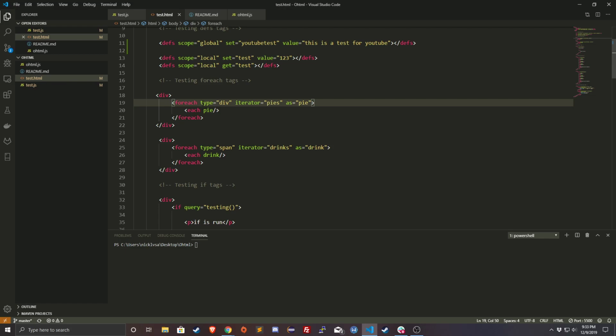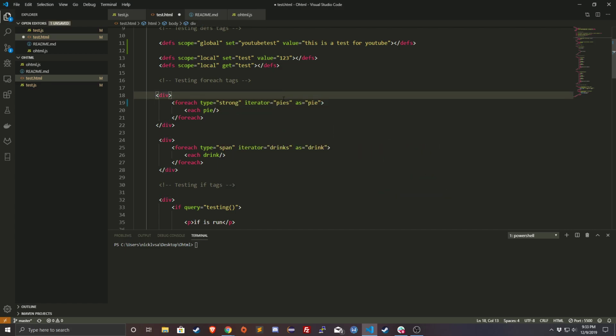So let's start with the type property. This will tell the for each loop what to wrap the values in. So for example, a div will just wrap the values in a div. If I were to say maybe strong, all of the values that are echoed out onto the page for every object in the array will be strong, it will be bold, assuming that's the type of tag that you set here. Any HTML tag is valid here.